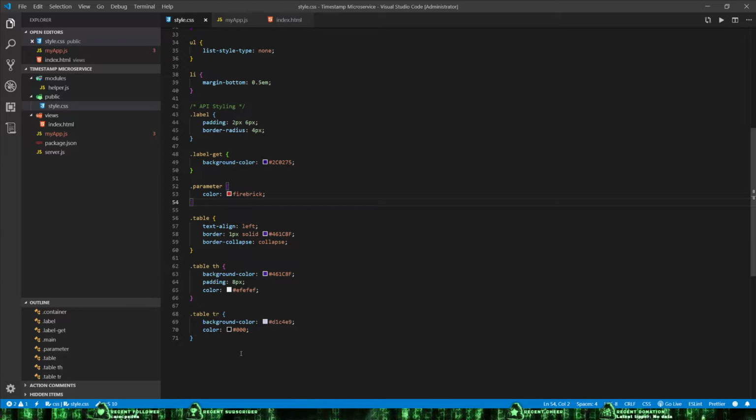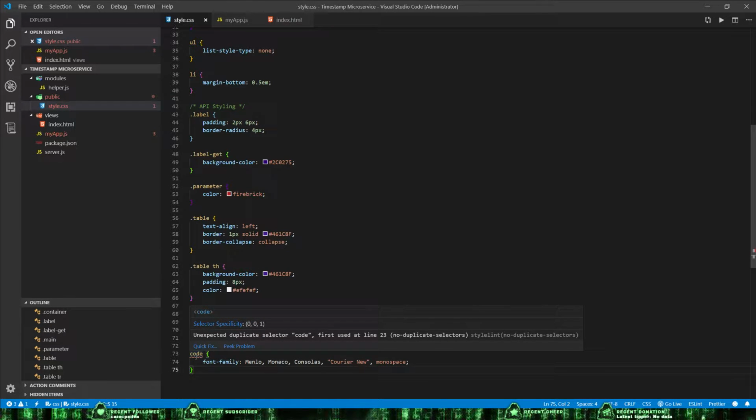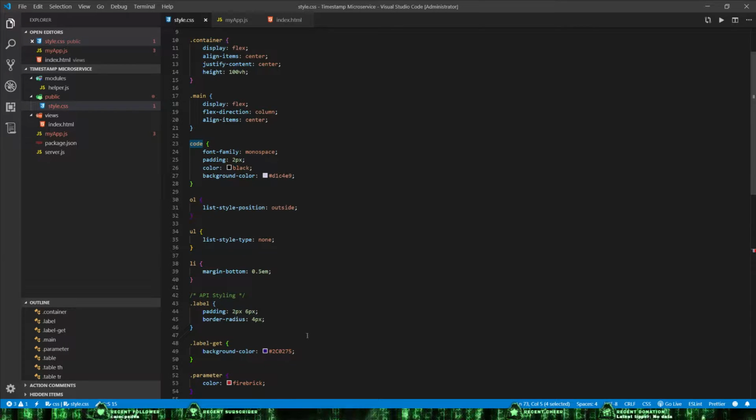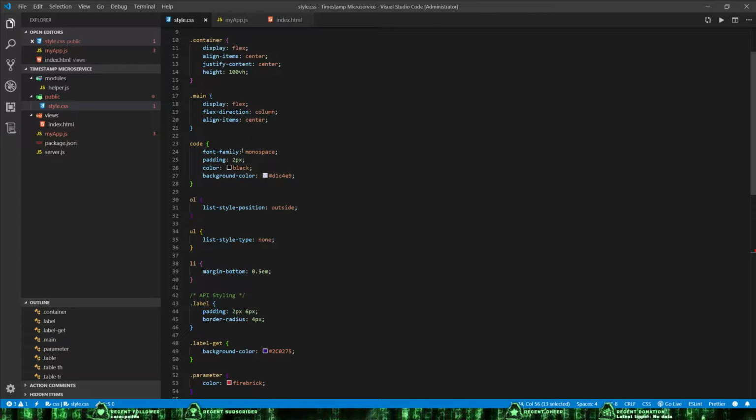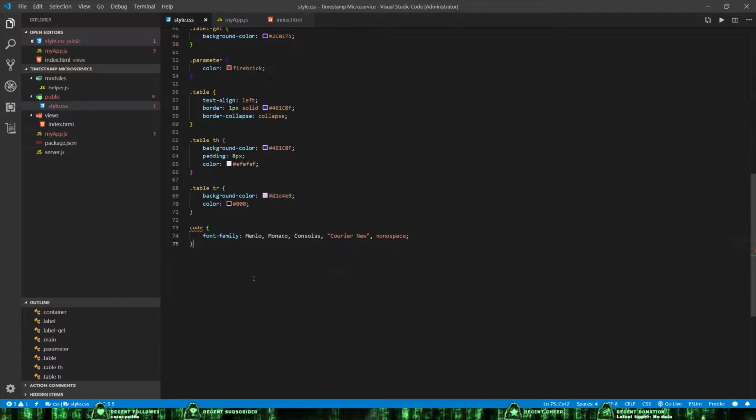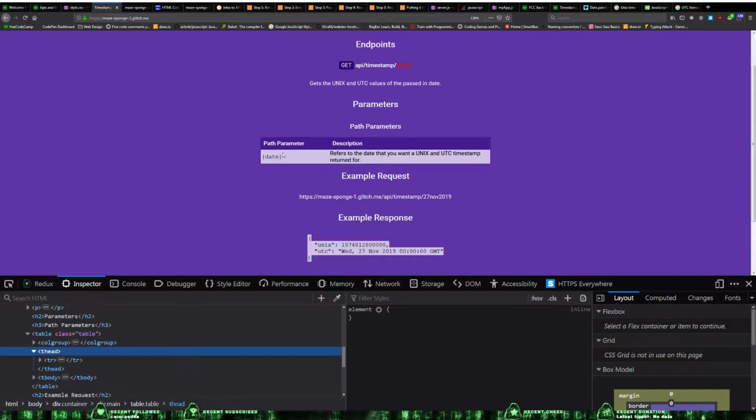Where do I want this? I want to have it at the end, why not? What are you complaining about? Unexpected duplicate selector. Do I have code? Oh, I already have code. Font family monospace. Oh, I already did that. I didn't realize that. Background color. I didn't realize I was doing that already. Sweet. Oh, it is formatted. Never mind. Ignore me. I'm going crazy.